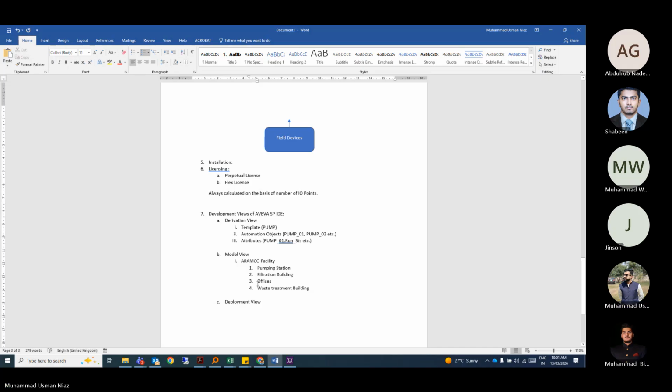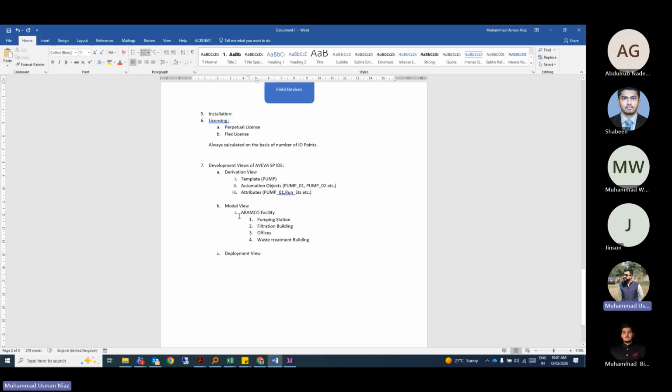Okay. So in model view, we will actually see the application from the perspective of how our devices are distributed physically across the entire facility. For example, in this case, Aramco facility. Let me give you an example. First, we will create one area. In model views, we define it using areas. First area will be Aramco.